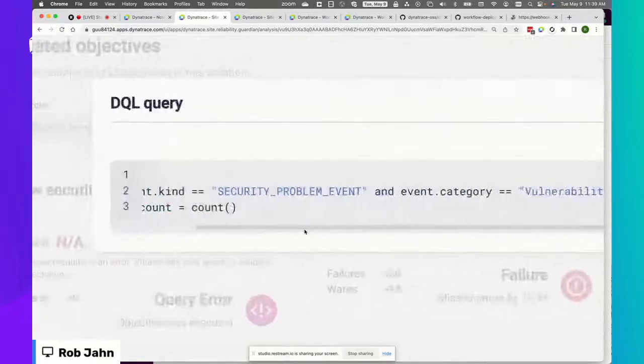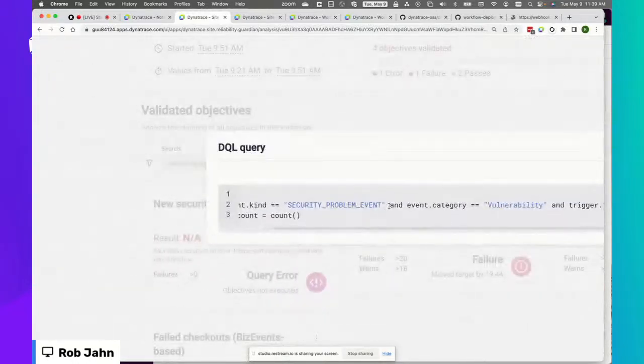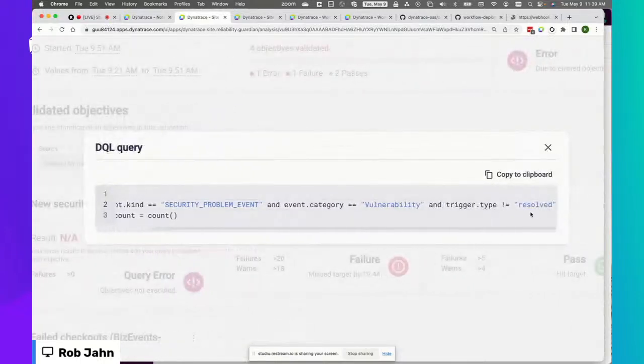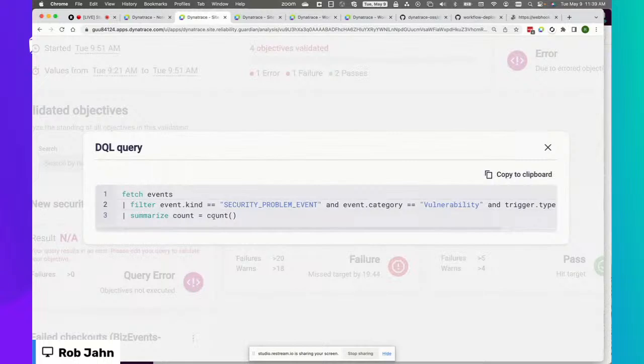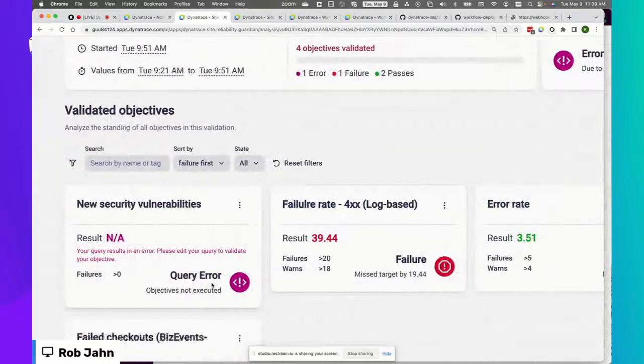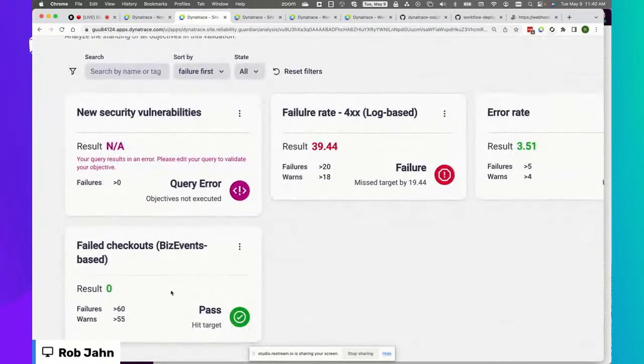So this is kind of what the security vulnerability query looks like: event kind security problem, event type vulnerability, not resolved yet. Did I get a count? So this is basically saying, for this time frame, were there any security vulnerabilities that were detected that haven't been closed?